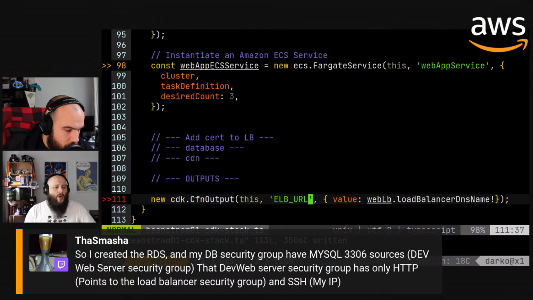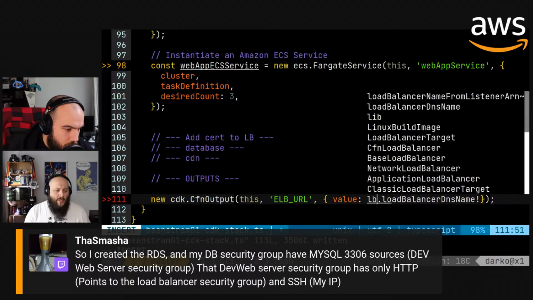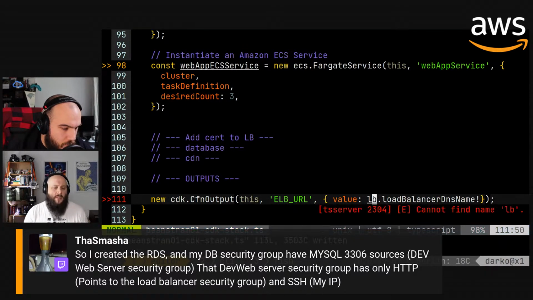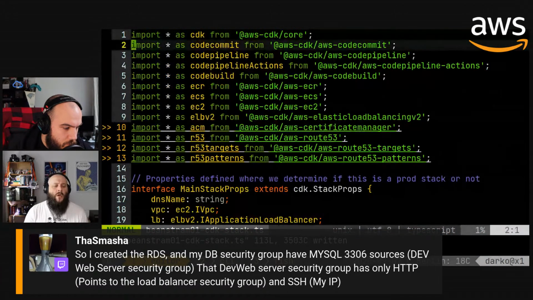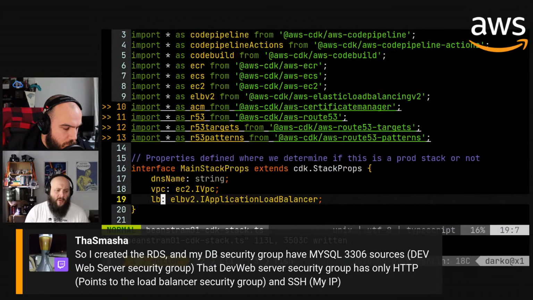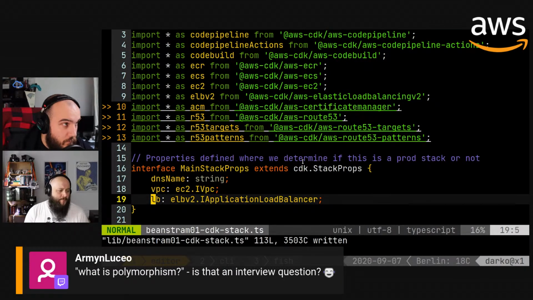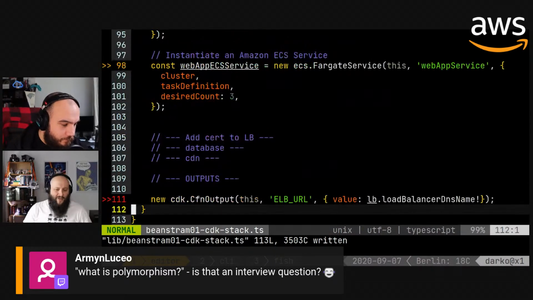Yeah, so what rule have you got in your RDS security group? What's the target there? Is it an IP range? Is it everything? How are you opening up port 3306 for your RDS instance? Also quickly, this other question, yes, that's an interview question.